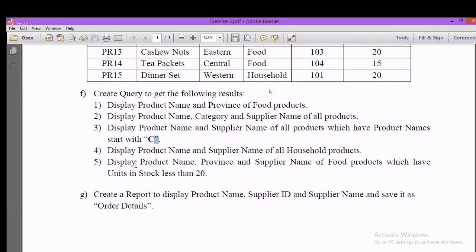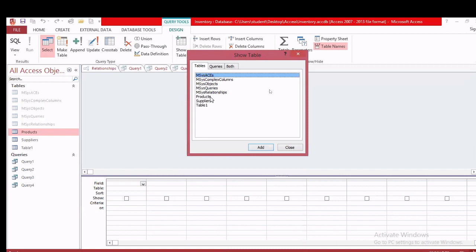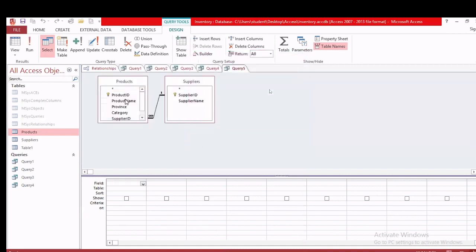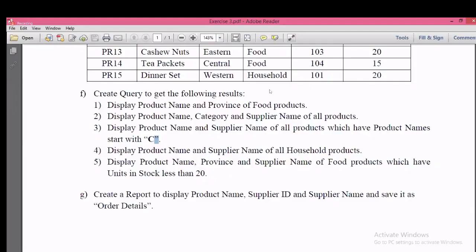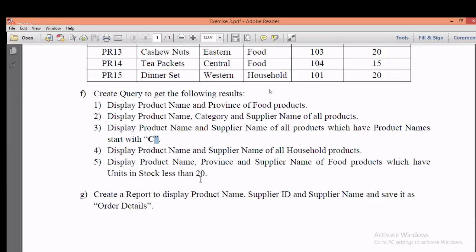Fifth one: display product name, province and supplier name of food products which have units in stock less than 20. So product name, province and supplier name. Create, query design. You need both tables, so add those tables. Product name, province, supplier name.